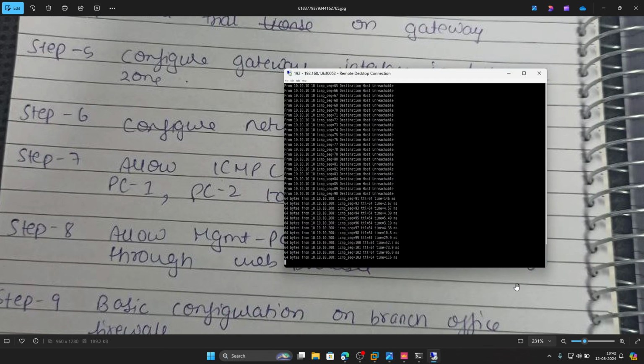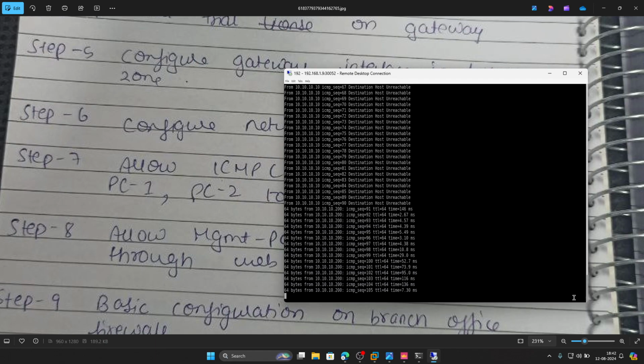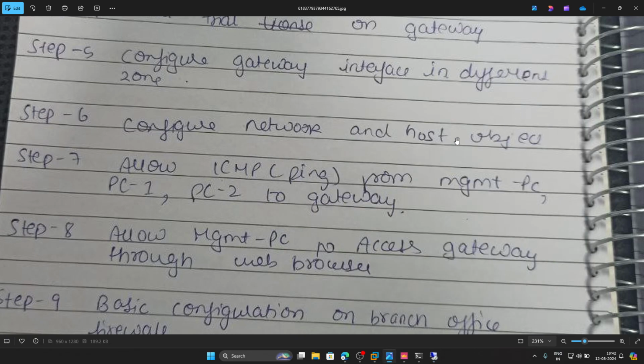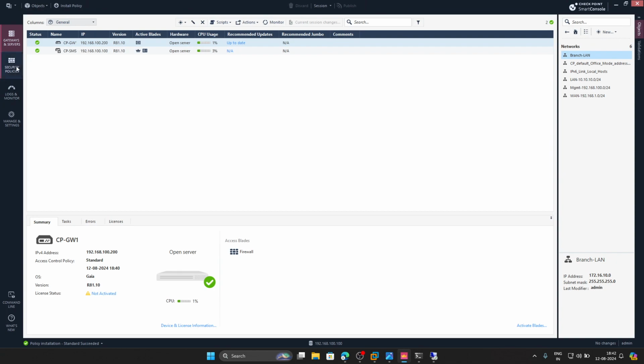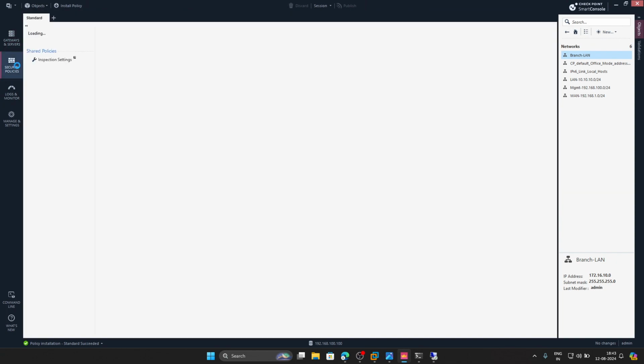Right now you can see our PC1 started pinging, because the switch was off and I turned the switch on, then our PC is able to ping the gateway. So minimize this option, and we have to allow management PC to access gateway through the web browser. So I'm going to create a policy. Go to security policy option.